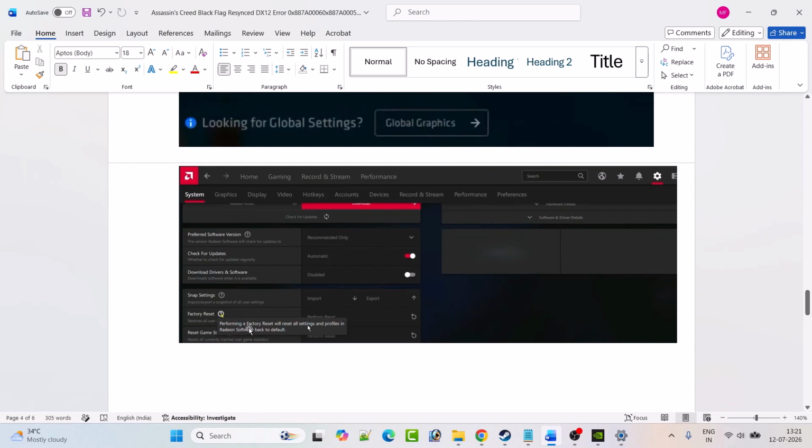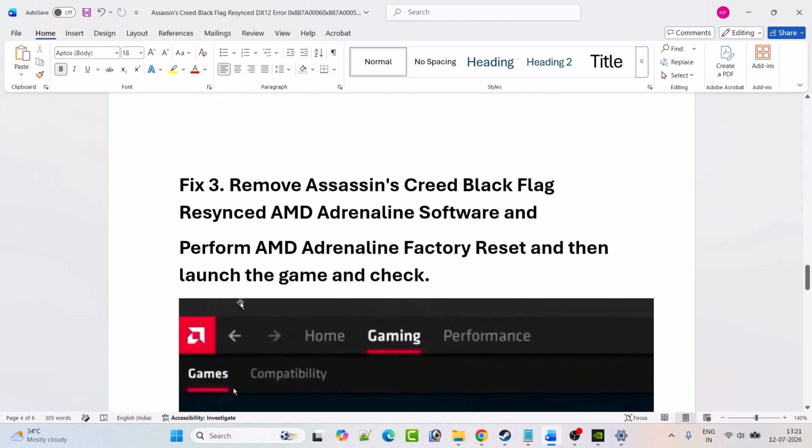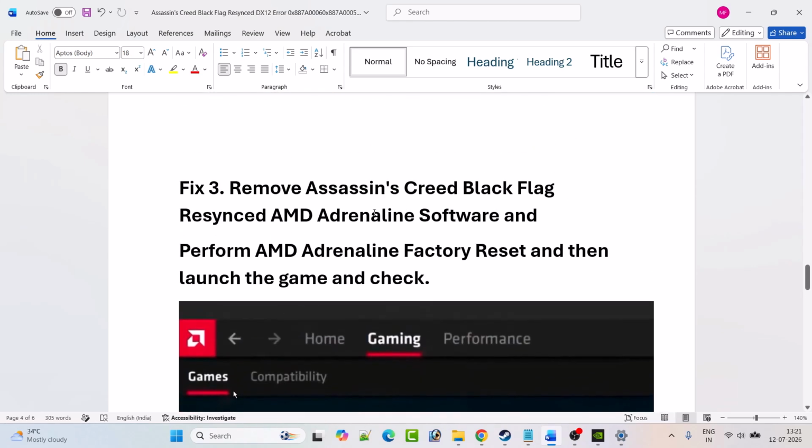Now please take note, performing a factory reset will reset all settings and profiles in Radeon software back to default. So if you agree, only then perform the factory reset, and after performing the factory reset, then you can go ahead and launch the game and check if your problem is solved or not.